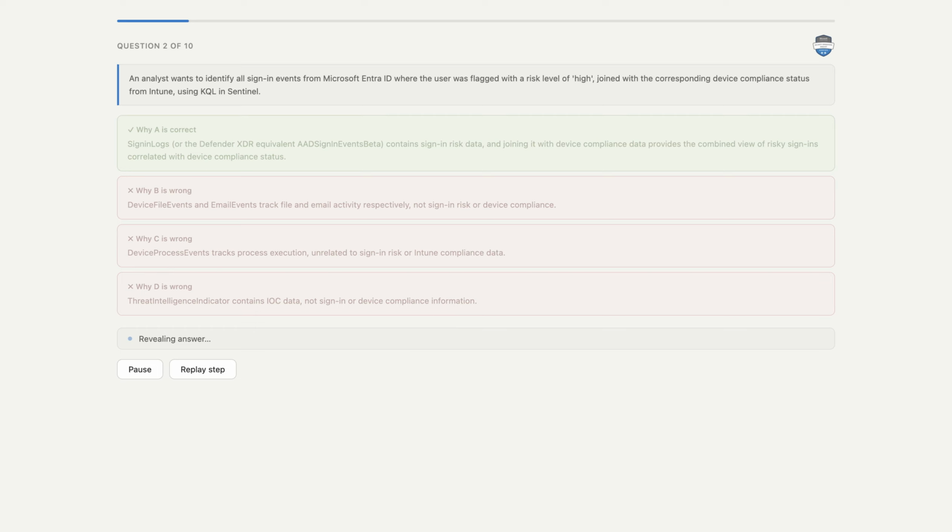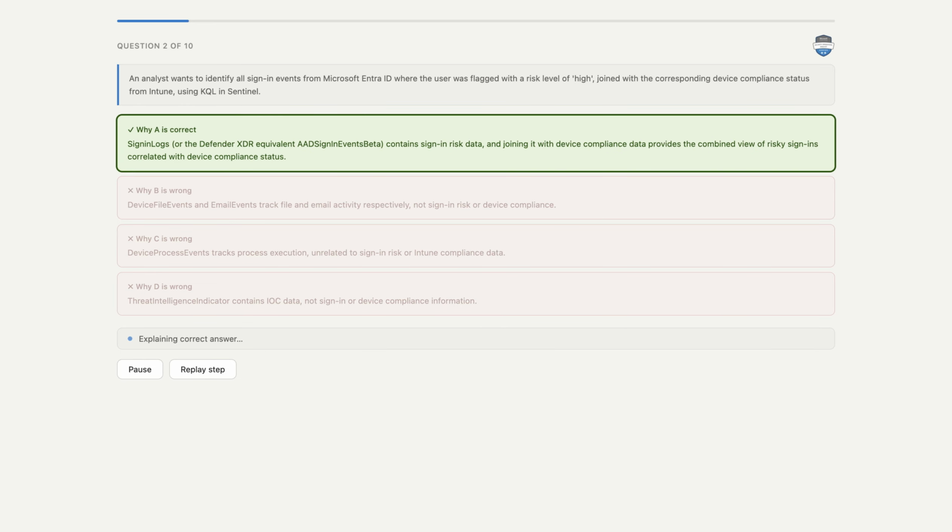Intune Data Connector. Why A is correct? Sign-in logs, or the Defender XDR equivalent AAD sign-in events beta, contains sign-in risk data, and joining it with device compliance data provides the combined view of risky sign-ins correlated with device compliance status.